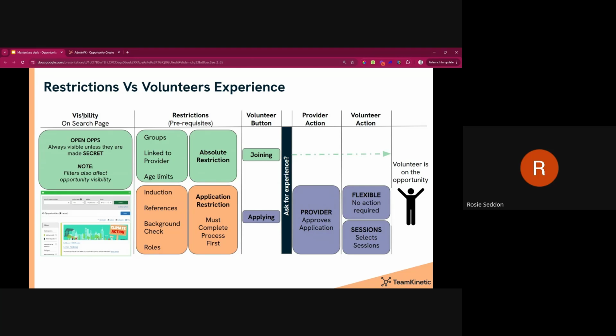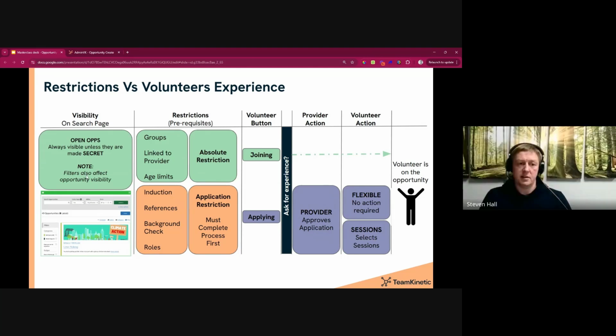So the first thing the volunteer sees is the search page when they're searching for opportunities. What opportunities does the volunteer see? Well, they see all open opportunities. If you don't want them to see them, you close it. If you want them to see them, you can open it again. The key thing is that open opportunities let new people join the opportunity as well.